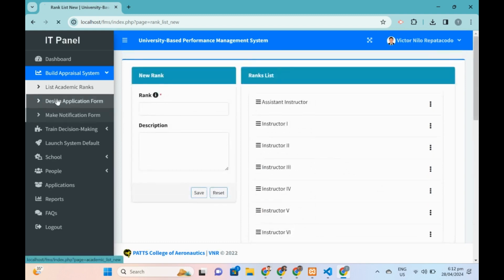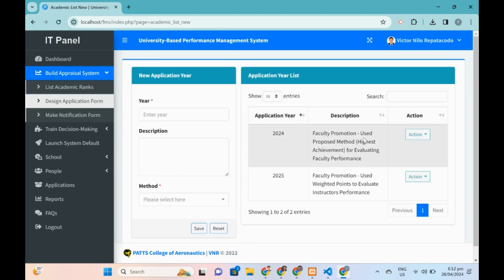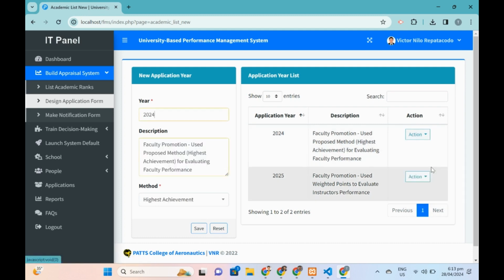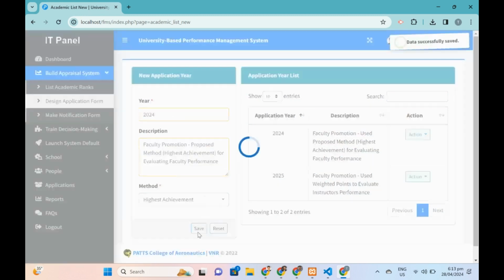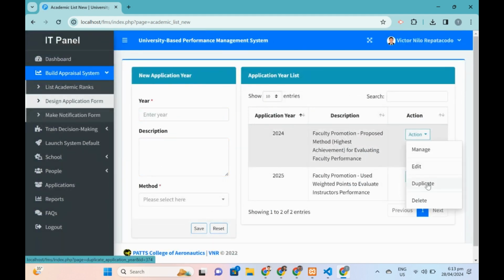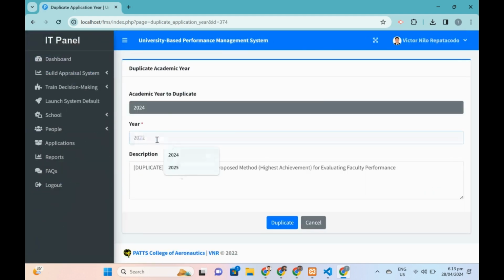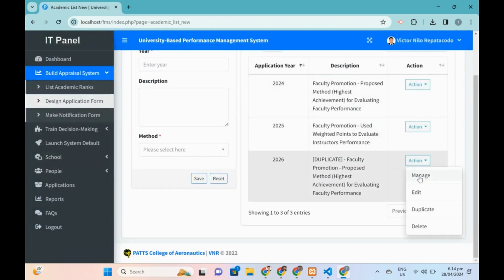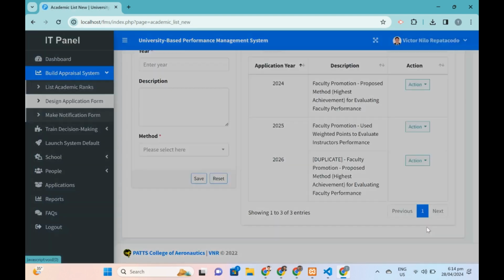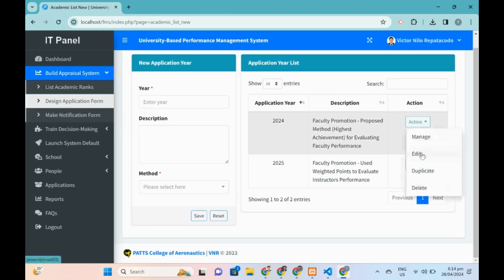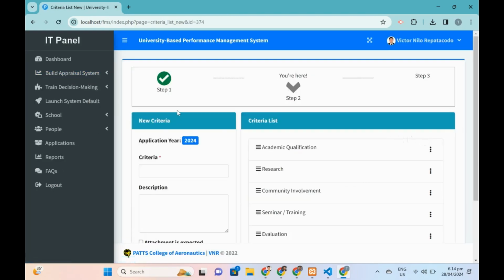Next is the Design Application form. Details of the new form can be added on the left panel and the list appears on the right. I already designed 2 forms. We can edit the details, duplicate for another application year, delete permanently, and manage.